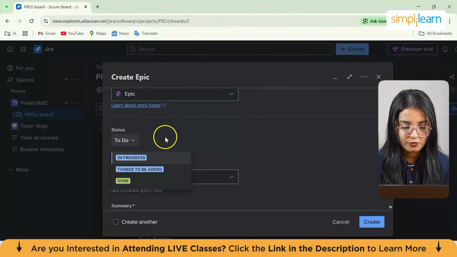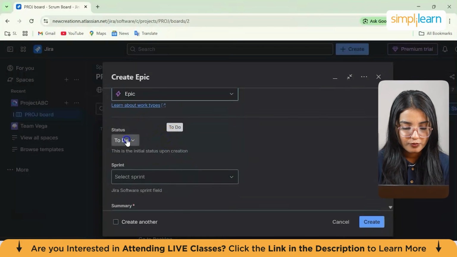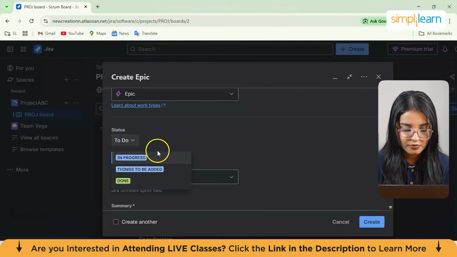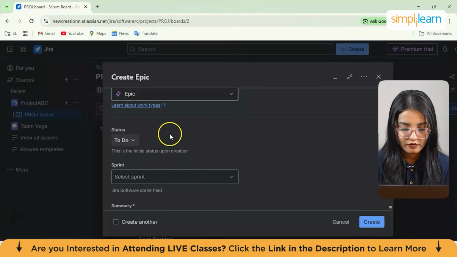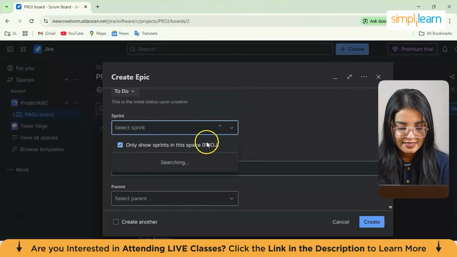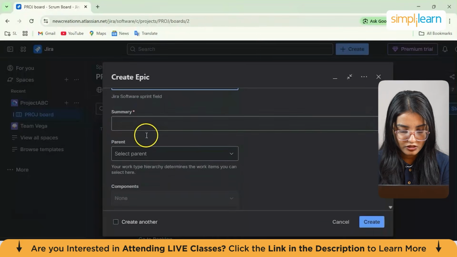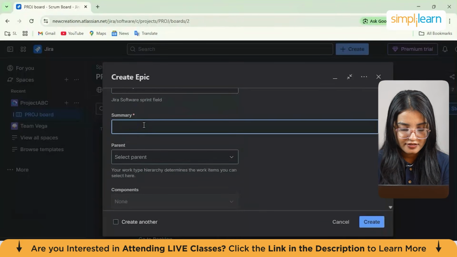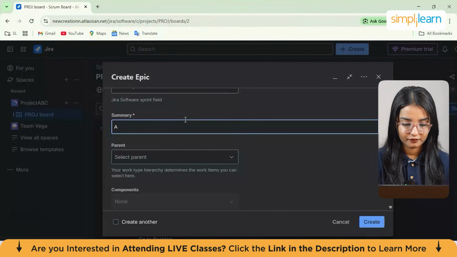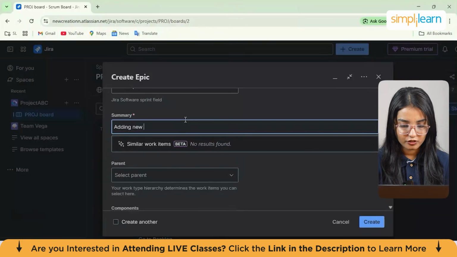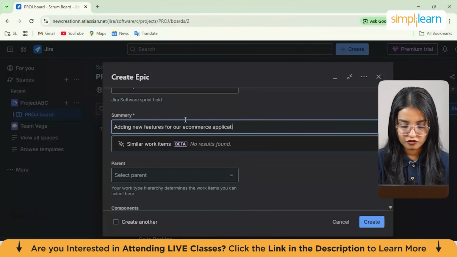Next, you have a status where you want this to be added. It can be added in to do, in progress, or done. So I'll be adding it in to do first. You can select your sprint. This is the project name, so you can just select the project name from here. And then you can add a summary to your project. The summary would be adding new features for our e-commerce application.